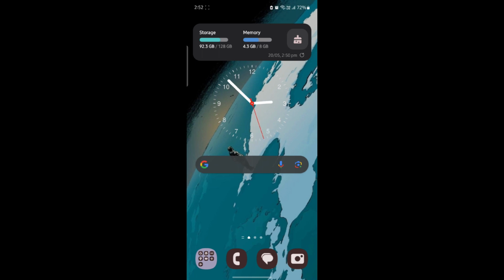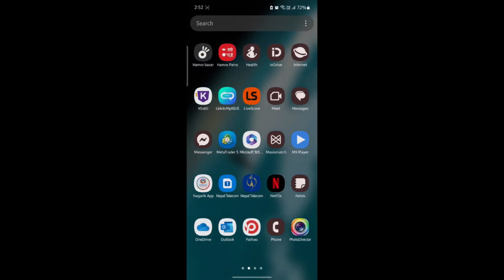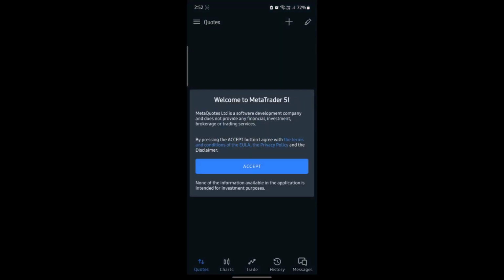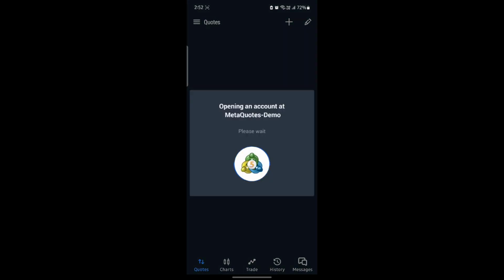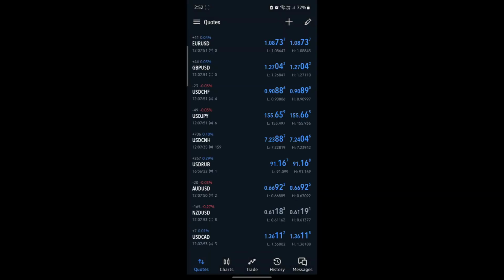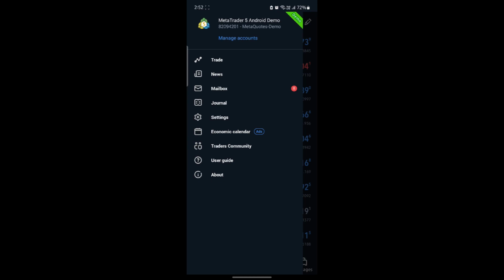In this video, I'm going to teach you how you can open a demo account on MetaTrader 5. Go ahead and open MetaTrader 5 on your phone, and click on Accept. After a while, you can see that this page will open up where you can click Open a Demo Account. Without wasting any time, click on Open a Demo Account. Wait for a while as MetaQuotes' demo is loading for you. You can see that you have now opened a MetaTrader 5 demo account.